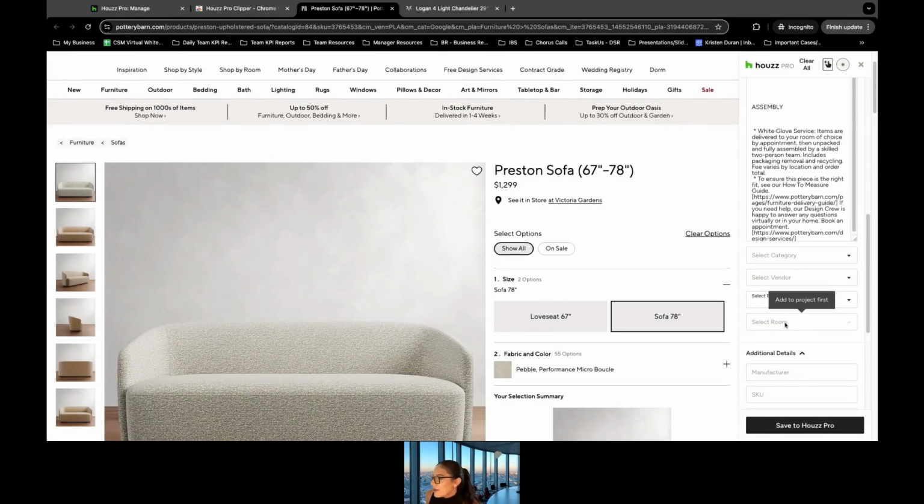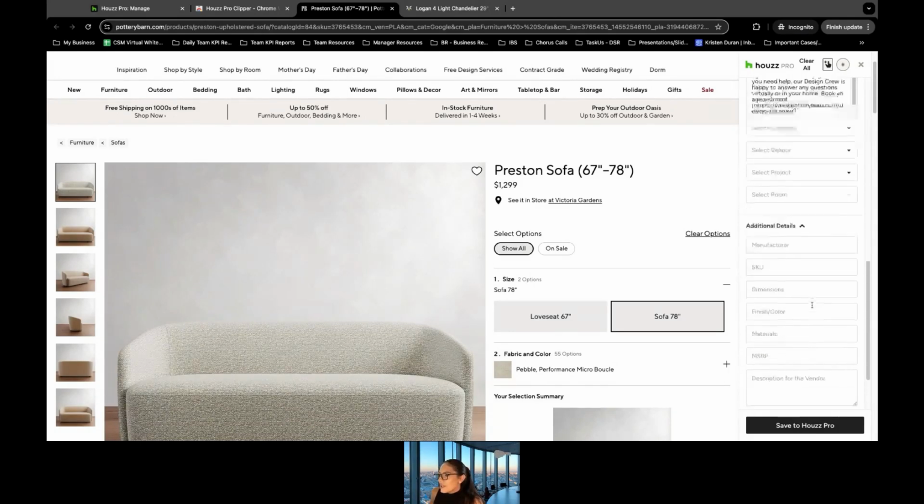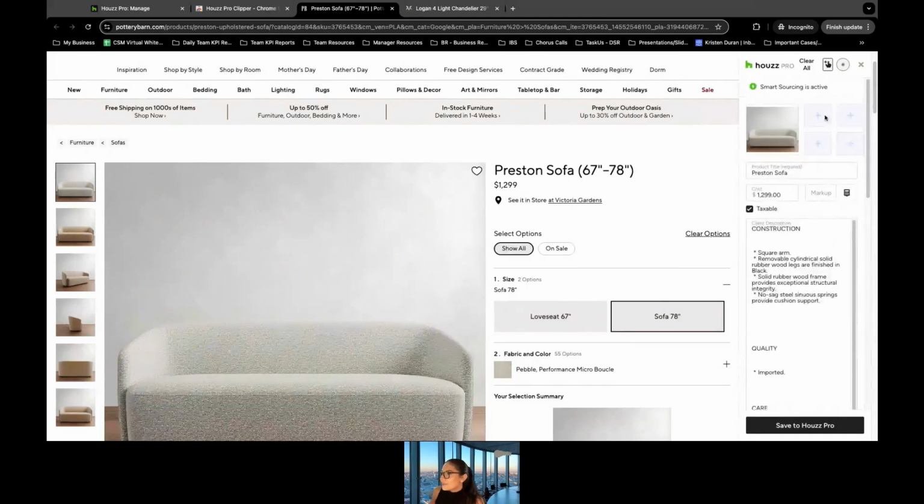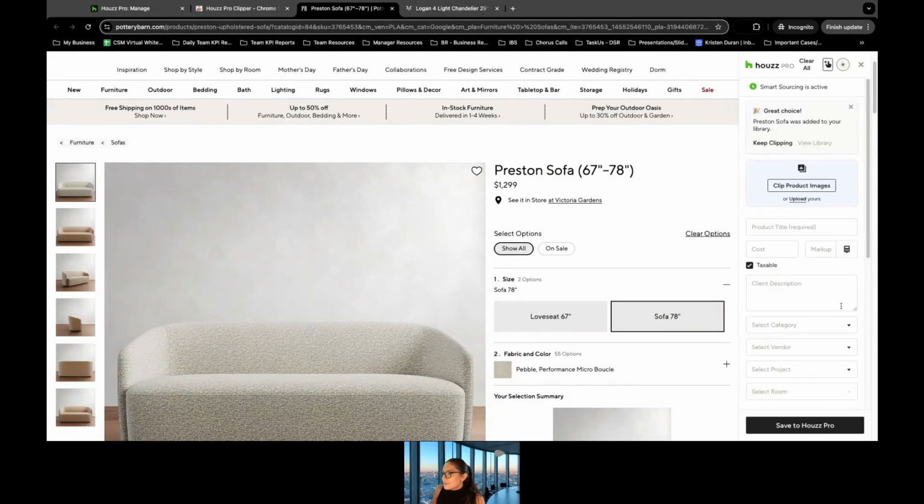Okay. Once you have added to a project, you can also select which room you want to add it to, which we'll touch on how this connects a little later as well, and any additional information down below. So again, this is an example of an item or page that does have that smart sourcing, but I'm going to go ahead and navigate to a page that doesn't have smart sourcing to show you that flow as well. But before we go, I'm going to go ahead and save this to Houzz Pro.